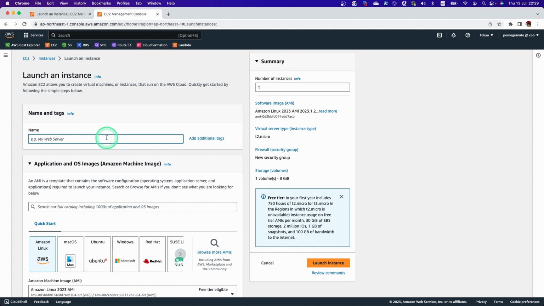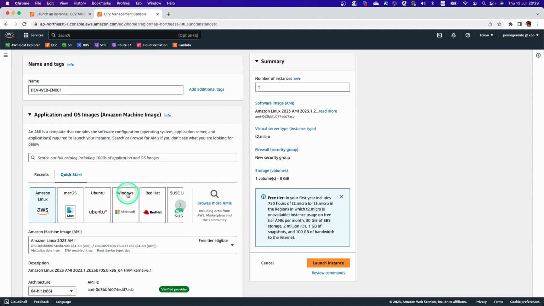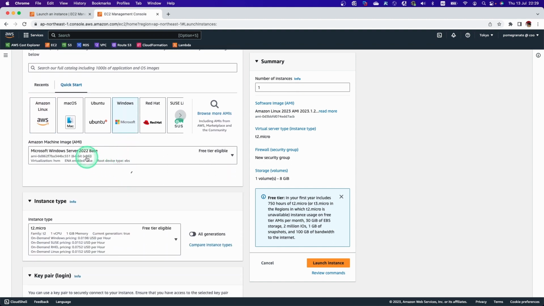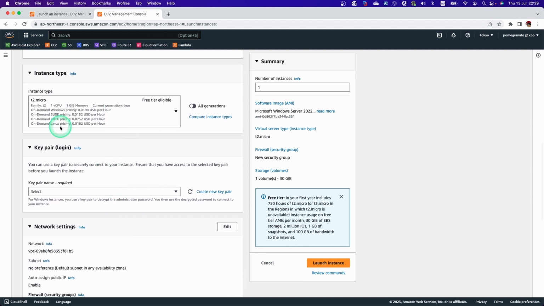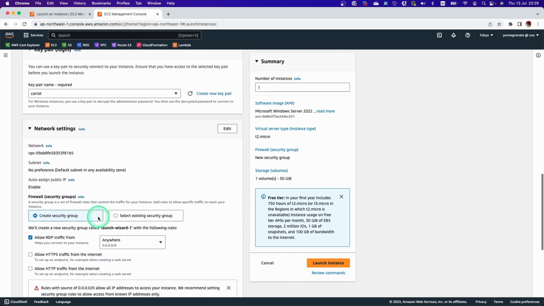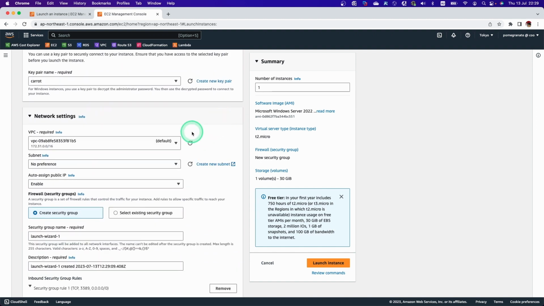The name of the server is dev web en001. The rest of the part is the same. Select Windows Server 2022, and the type is T2 micro. And then for the key pair, we select the same key, and then select the edit button.